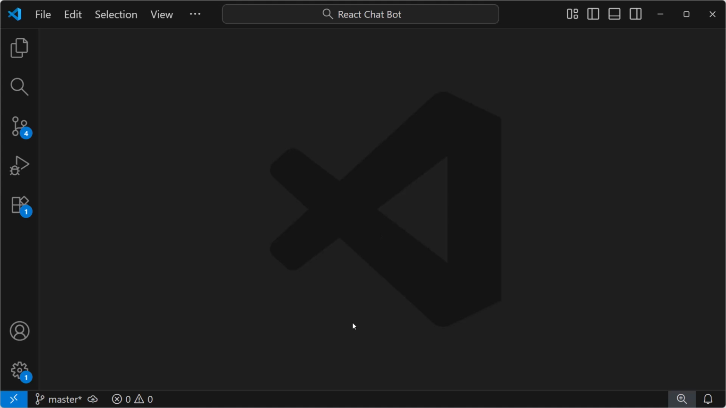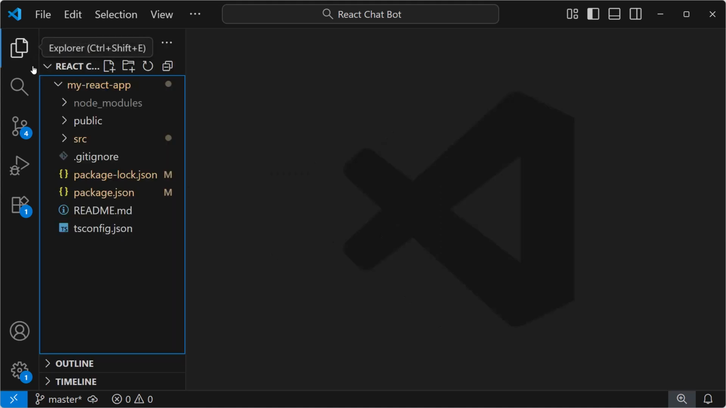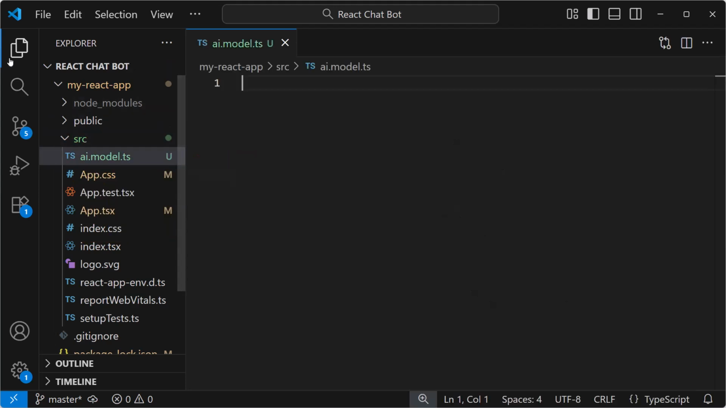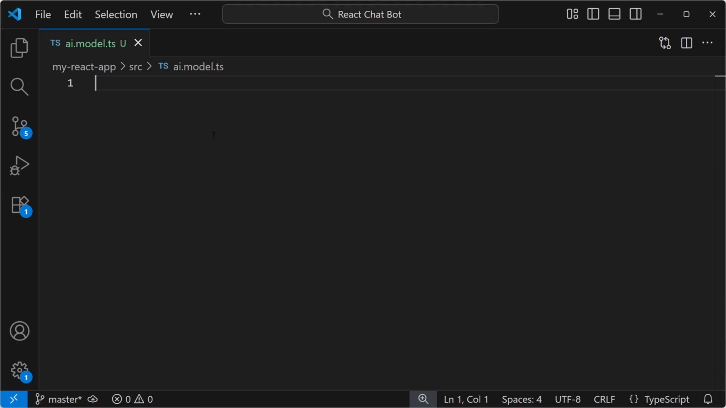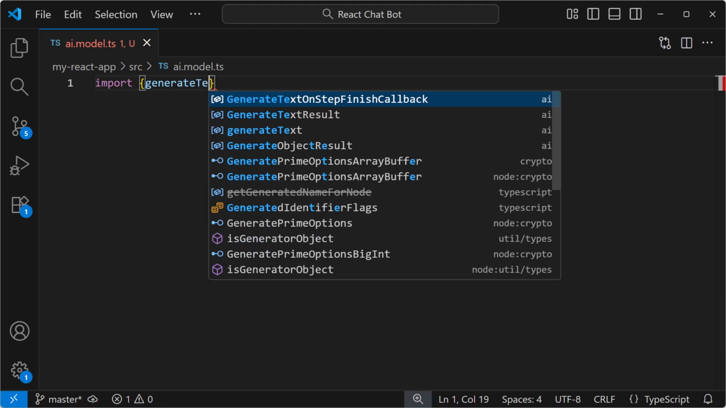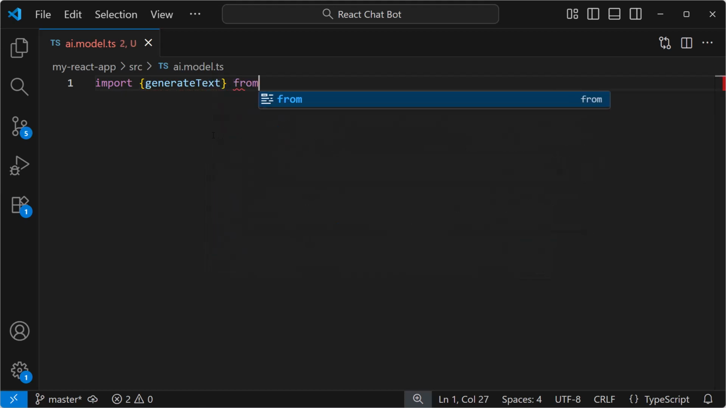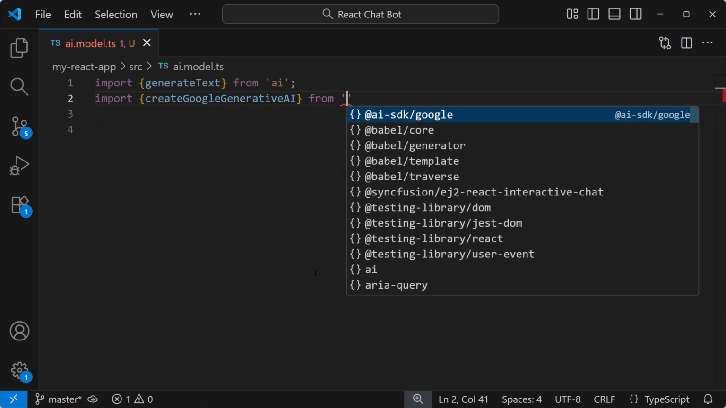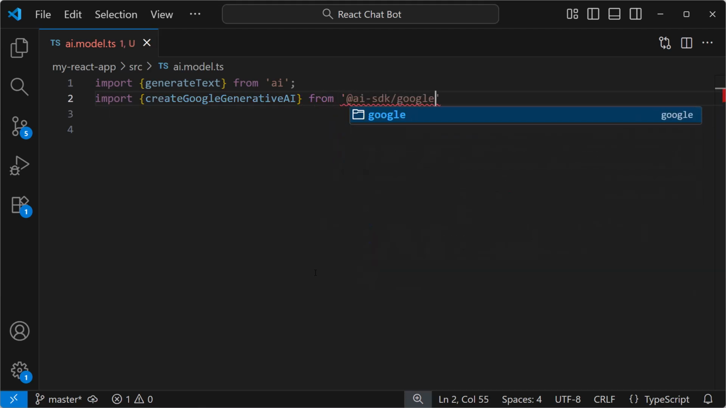Next, I will configure the AI with the Chat UI component. I create a file named aiModel.ts to add the AI configuration code derived from the Syncfusion Smart AI sample. First, I need to import generateText from the ai package to generate AI responses. Then, I import createGoogleGenerativeAI from Google, which is the development kit for integrating Google's AI model.